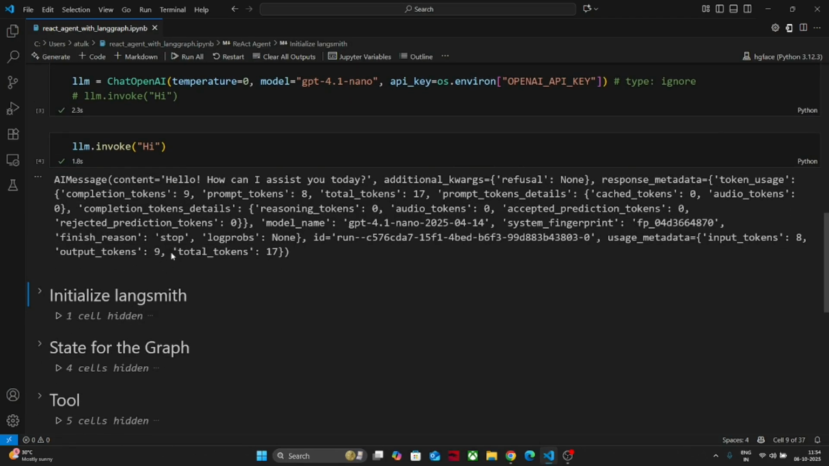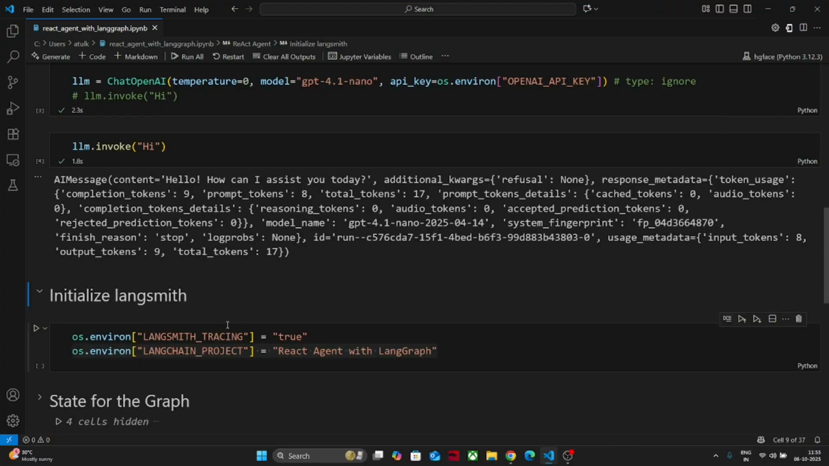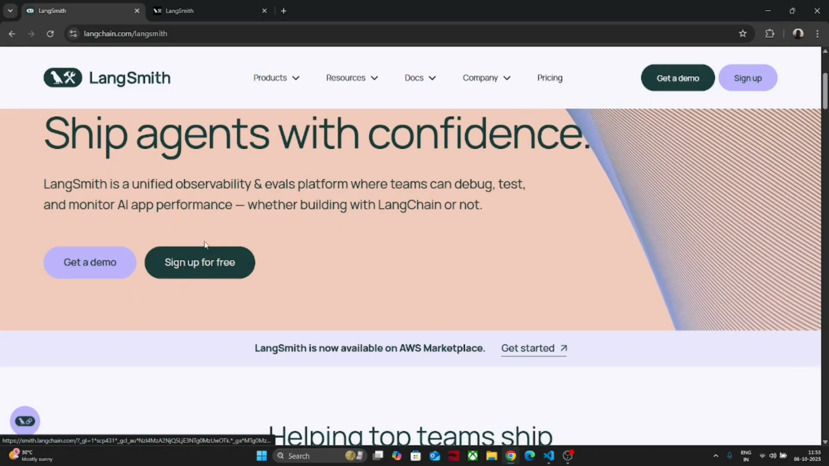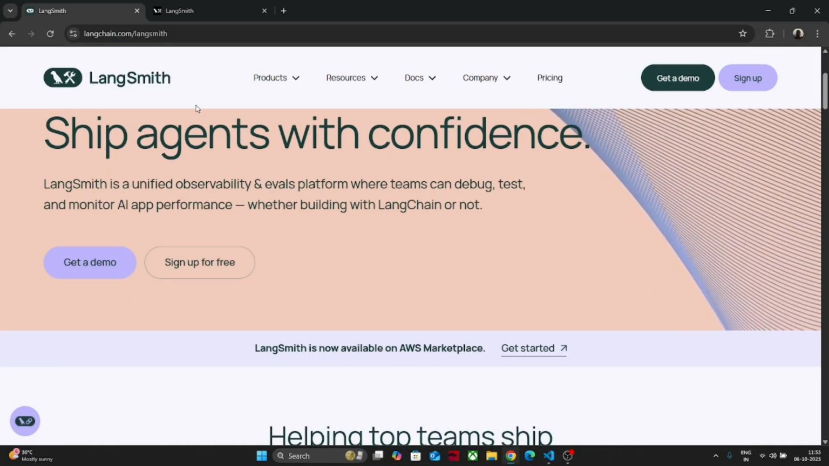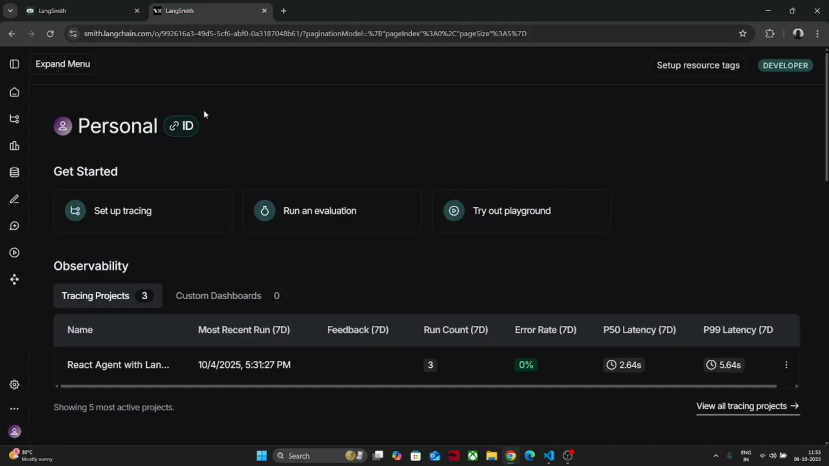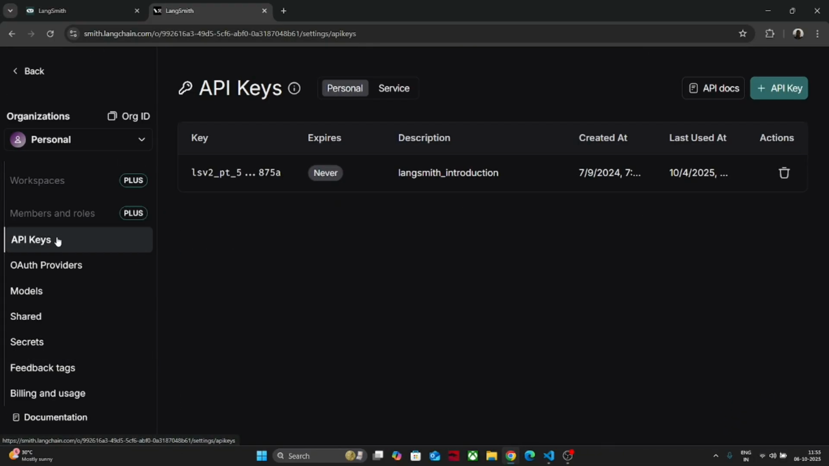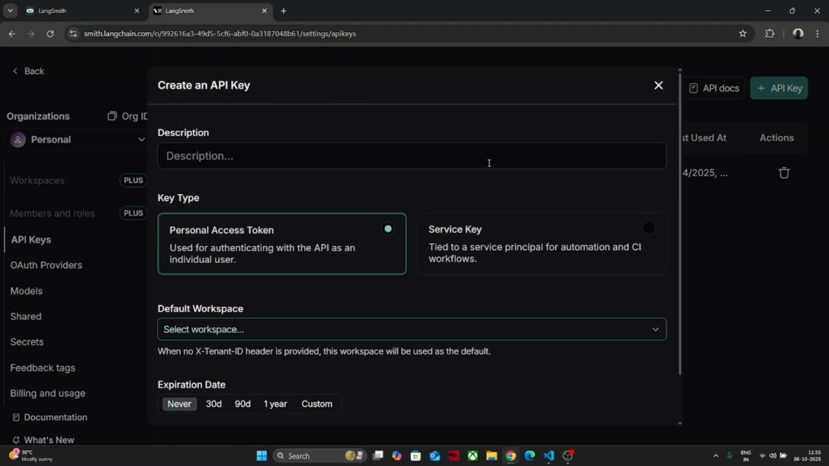Let's initialize LangSmith. As I have already told you, we are going to utilize LangSmith to trace all the steps that our LangGraph, or the graph, will follow. For LangSmith also, you need to have your LangSmith API key. You can go to the LangSmith website and sign up for free. Once you sign up by using your Gmail directly, you can see this dashboard. In this dashboard, you can go to the menu, and in settings, you can create your own API key from the plus icon.